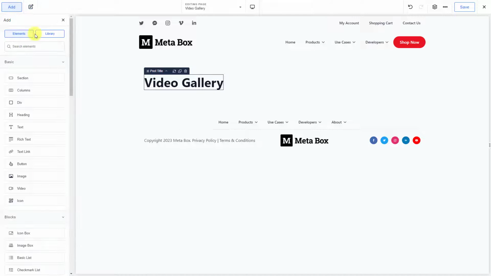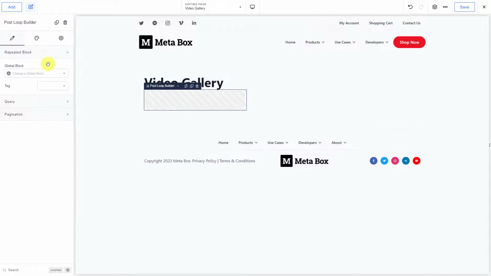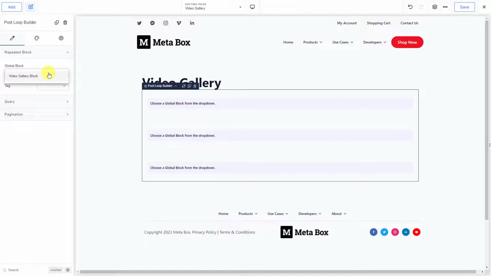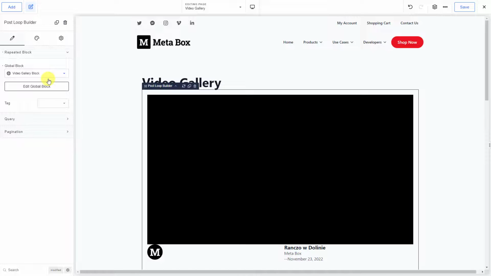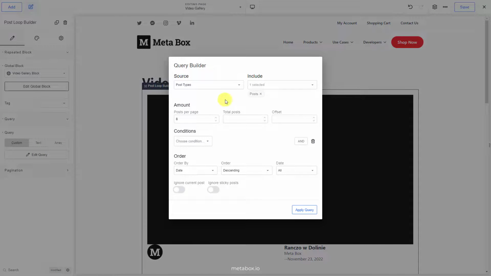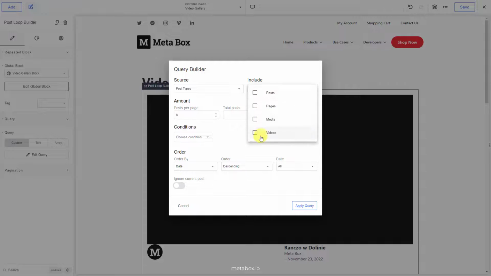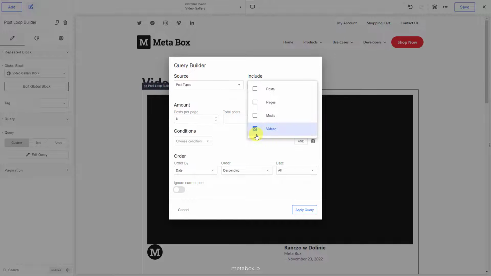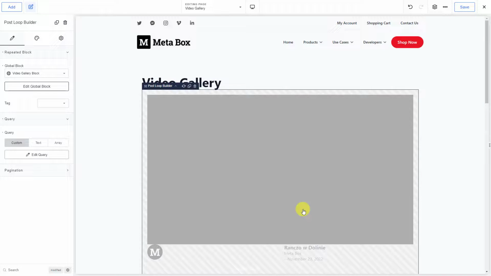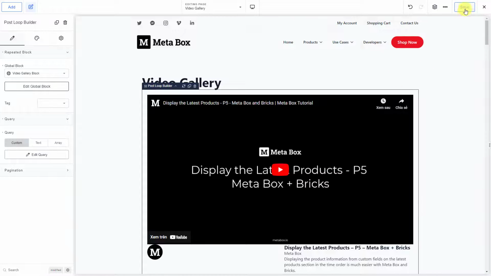Next, look for the post loop builder. In the global block section, choose the one we've just created. It's just a form of the created global block display. There is no information, so move to the Query section, choose Custom, and edit the query like this. Choose the post type as videos to get data from this post type. You can also set something here to have the number and order of the videos as you want. Then your wanted information about the videos will be displayed.